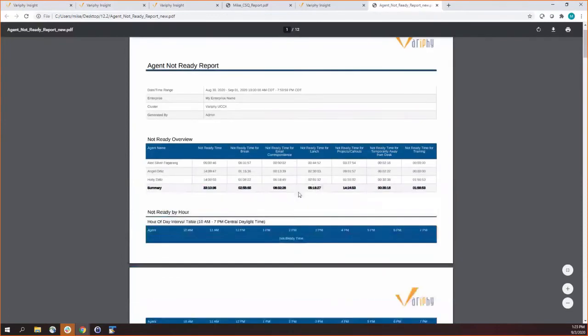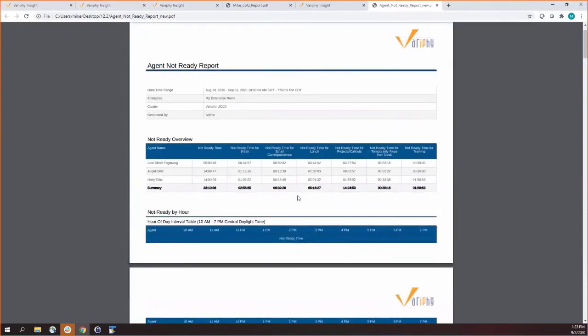Other reports, that one. Just an agent not ready report. So we're looking at the not ready stats, the agent stats, for the agents to see, we know when they're ready, they're taking calls. But when they're not ready, why aren't they ready? Why aren't they in the queue, available to take calls? So I just have the same 3 agents that I've used before. Shows you, for the week.